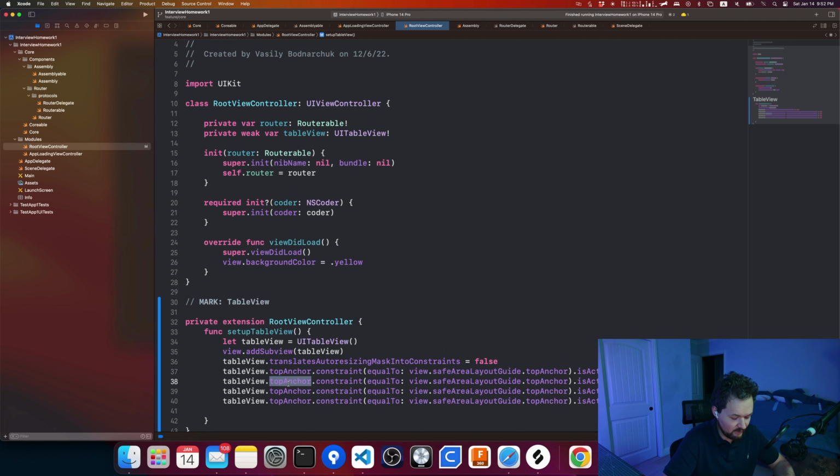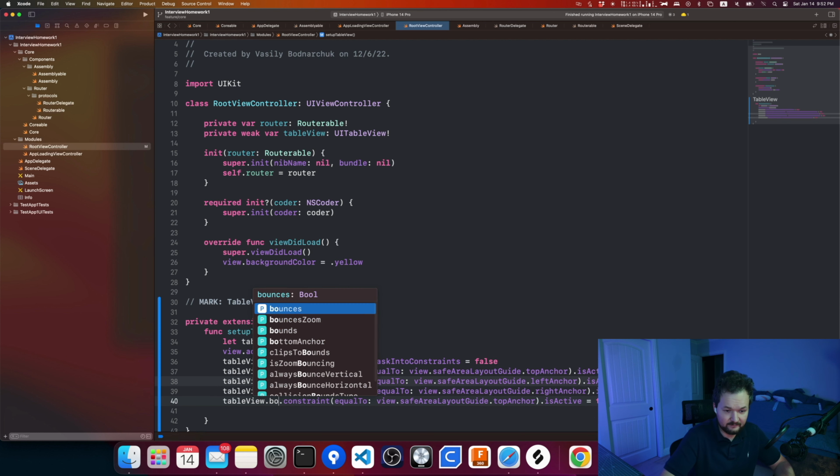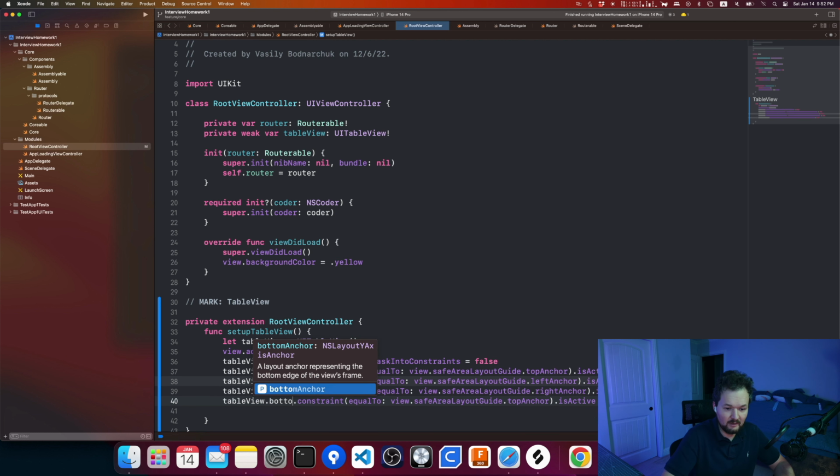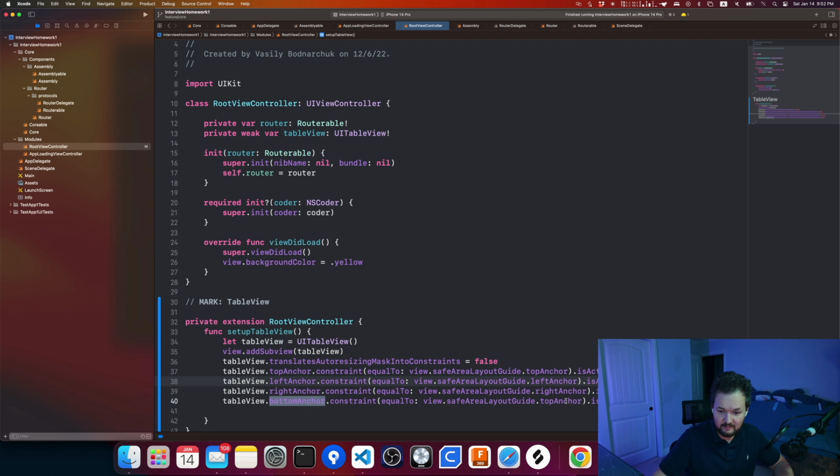So top, what we're going to do, we need then the left anchor here, then the right anchor here, and the bottom anchor, and okay.